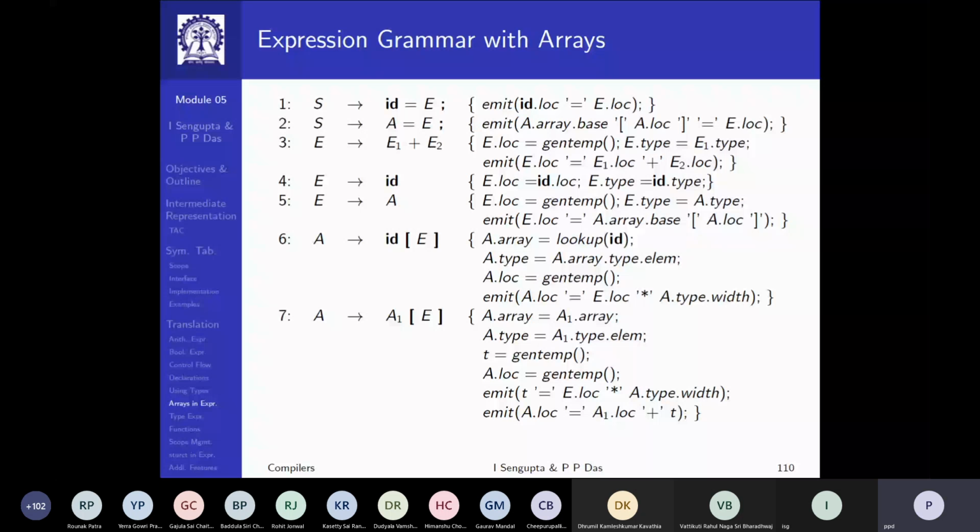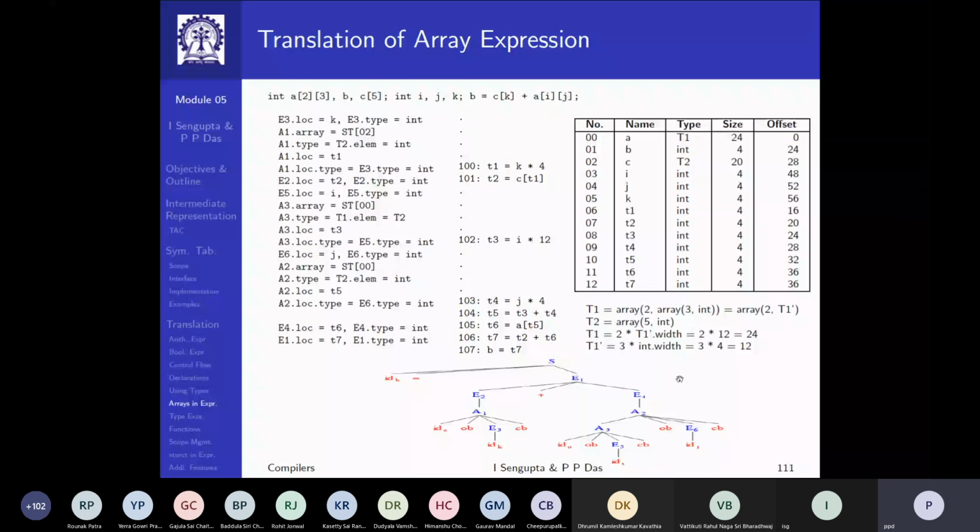So we will use this now and let us try to look at some translation. We are looking at the example I mentioned. Here are first the declarations and the assignment statement that I'm going to translate. At this point, we are assuming that the declarations have been processed and translated, and therefore entries in the symbol table for these declarations are made.